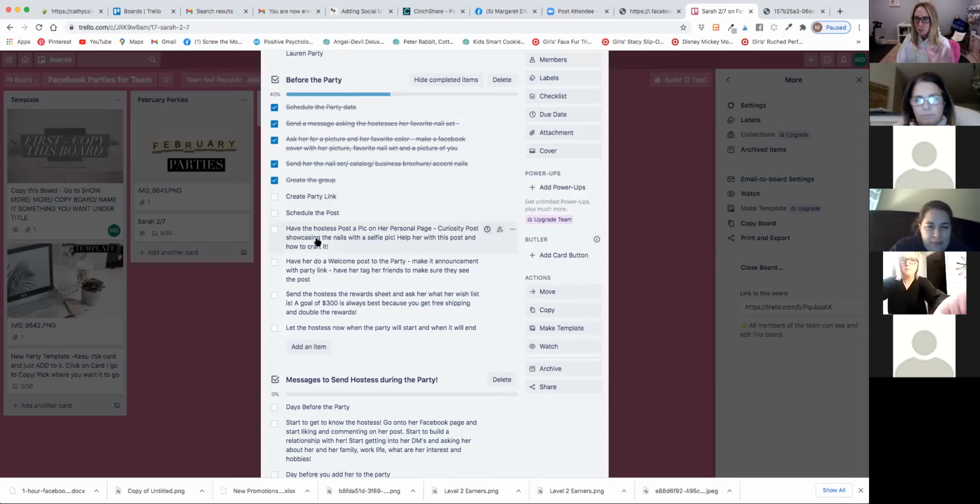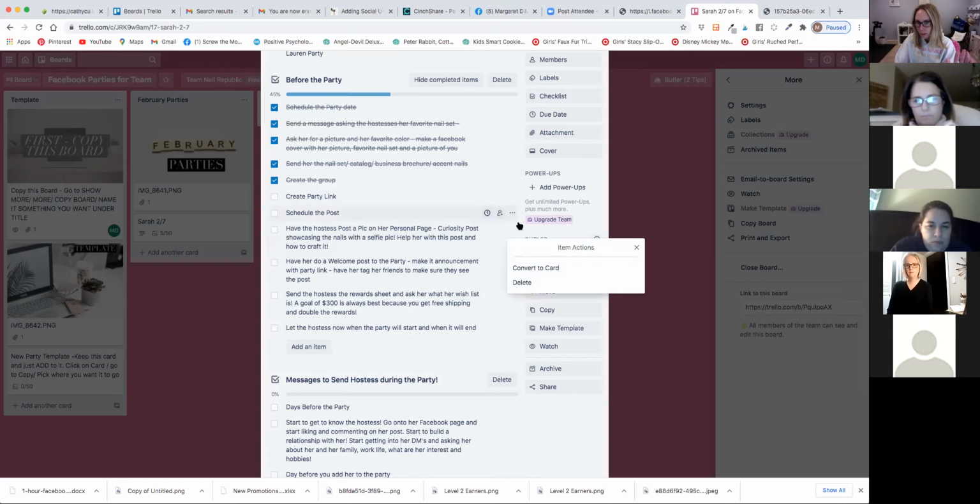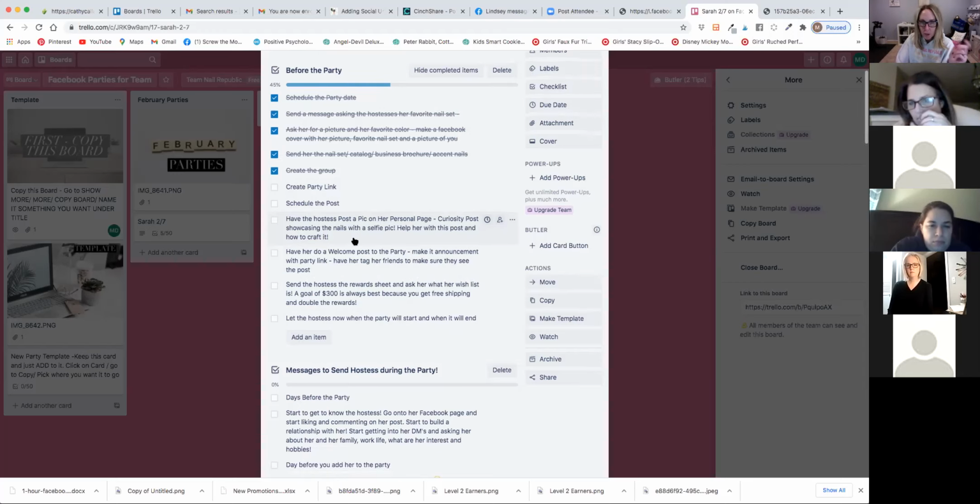Now, remember, guys, these are just guidelines, so you don't have to do all these, but they're here for you to use them. If you don't like something, you just come over to the dots and you delete, all right? Because you might not feel comfortable doing some of these things, but like I said, I'm sucking every party dry, okay? So I have the hostess post a pic on our personal page.